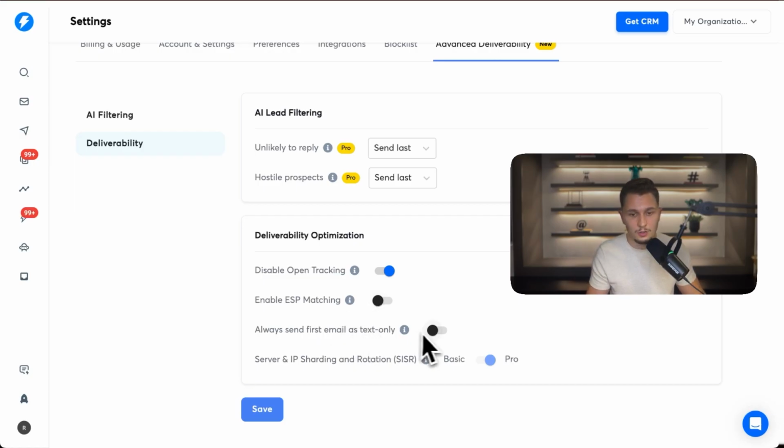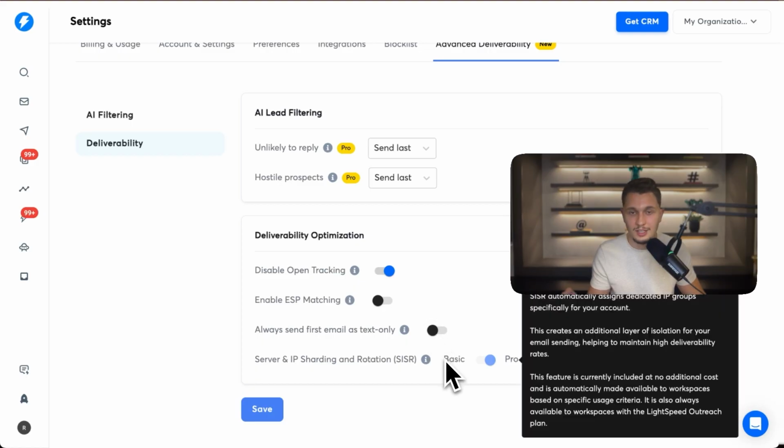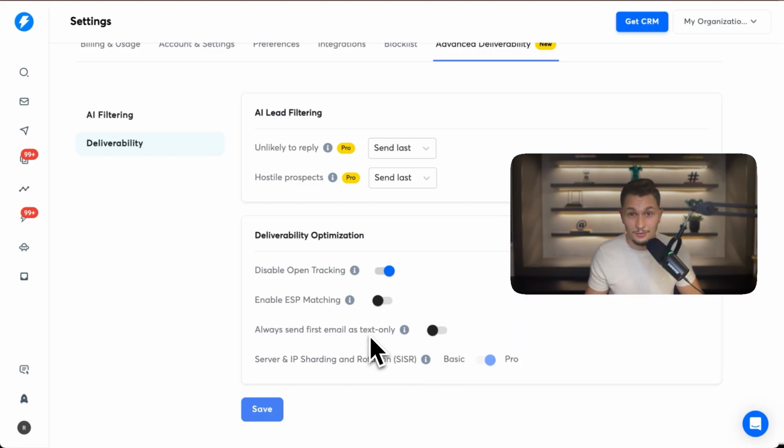Always send first email text only. We keep this off because sometimes we send images in the first email. And yes, if anyone tells you that you cannot do that, they don't know what they're talking about when it comes to cold email. Because we send very successful campaigns with images on email 1, and they outperform all of the campaigns of the people that are talking about not doing this. So think of that.